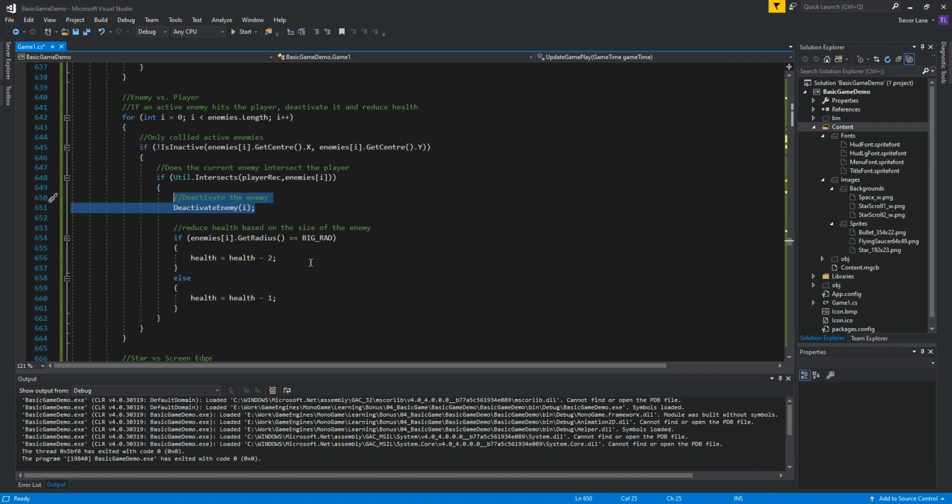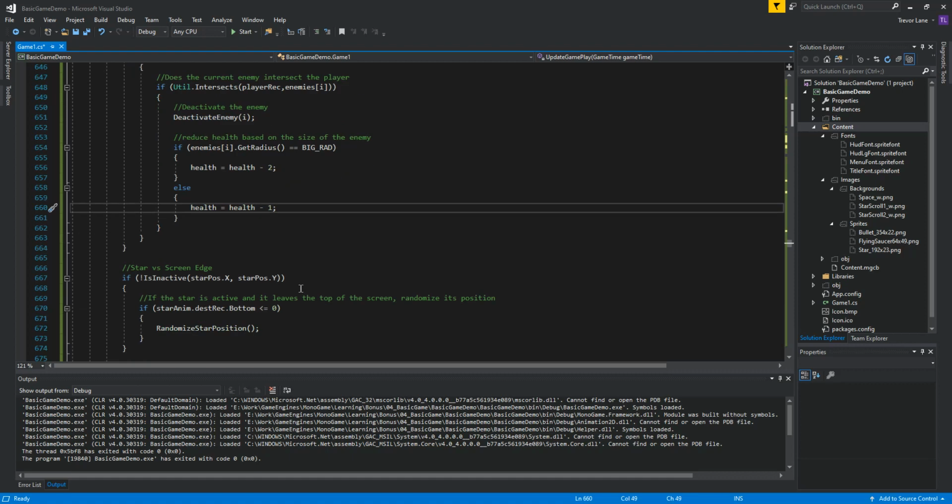and the player loses health based on its size. So if it's a big ball, we lose 2 health. If it's a small ball, then we lose 1 health. I suppose I could change this just to minus equals 2. There we go. That's a little bit easier.